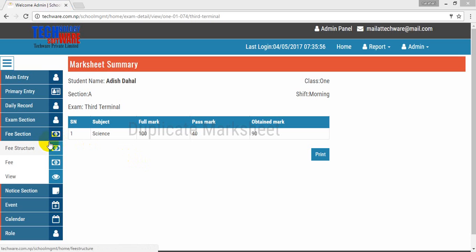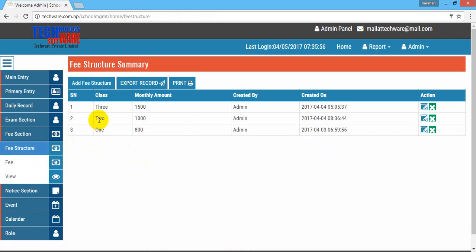Sorry for the disturbance. Now go to the fee section. We have fee structure, fee, and the view section. Now let us go to fee structure. We can add the fee structure for each class.